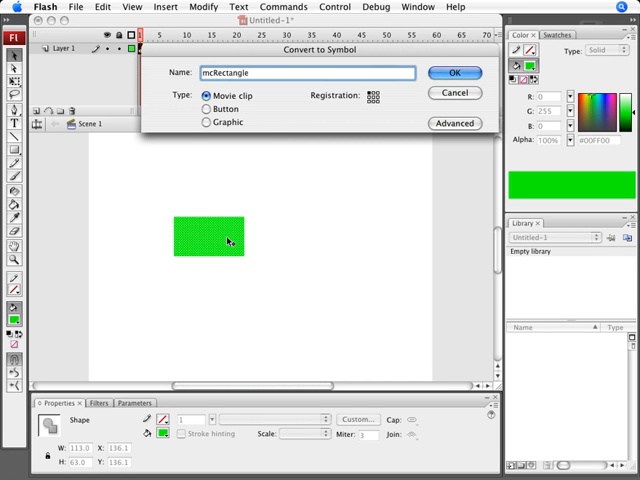Now, if you've used Flash for a while, you might already know the naming conventions or what's legal and what's not legal to put as a symbol name. Now, MC Rectangle is totally legal. Usually you want to start with a lowercase letter. Sometimes you want to start with the uppercase letter. And what you want to do is not give any spaces or any special characters. And by special characters, I mean exclamation point, question mark, etc. So this name is okay. Verify that movie clip is selected in the type area. And let's keep registration at the top left and then click OK.